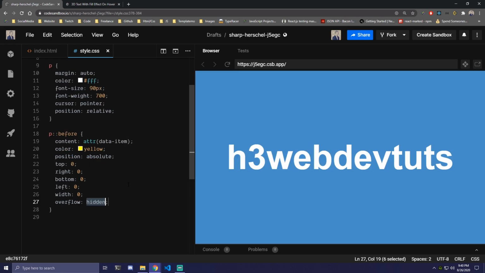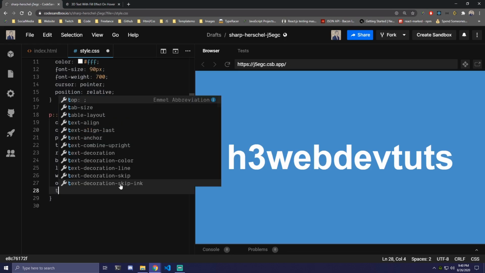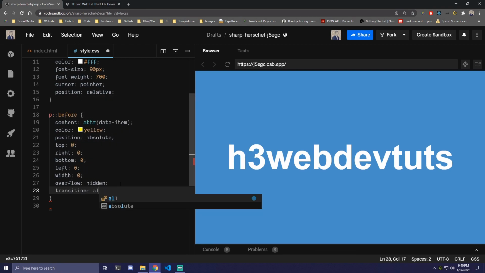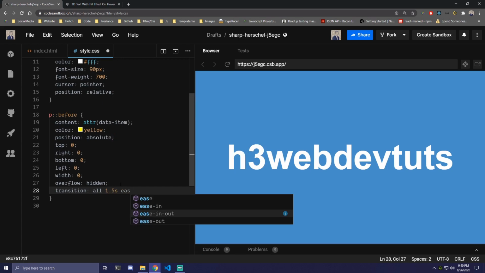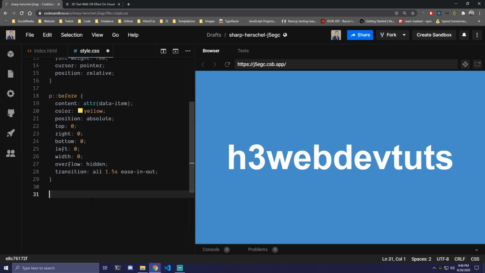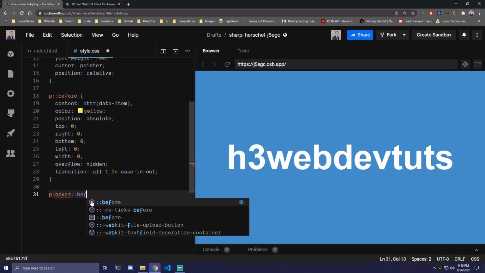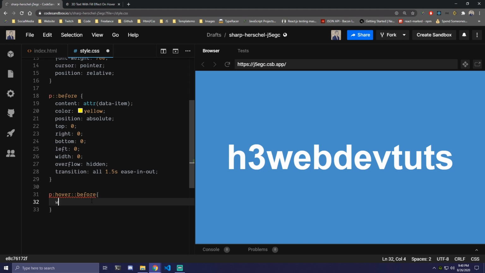And then we're gonna need a bit of transition. So here we're gonna add transition all, and we can do like 1500 milliseconds, or we can do 1.5 seconds, ease-in-out. And then here we're gonna target our paragraph again. We're gonna target on hover and then before. And we're gonna add a width here. So for now, let's just do 40% maybe. So you can see how this looks like once we hover. So it's gonna fill 40%.